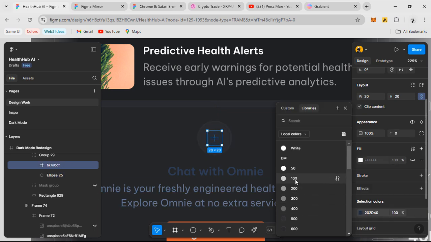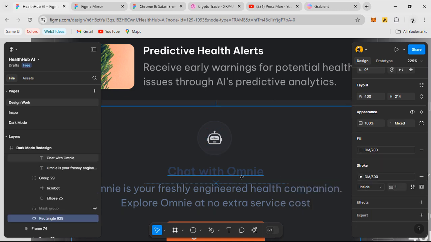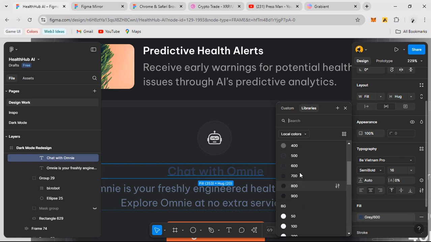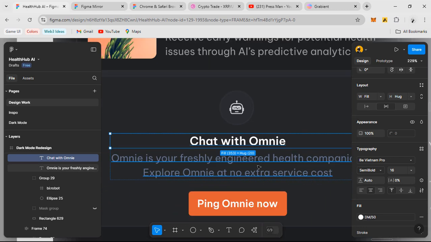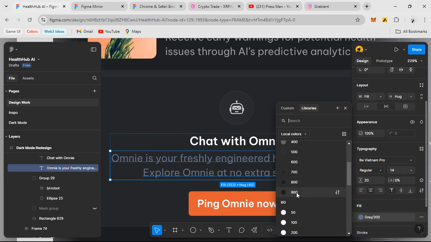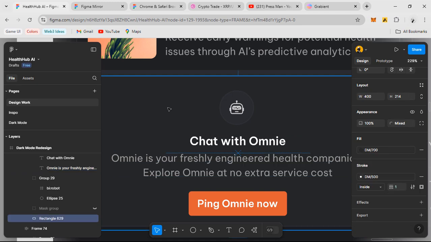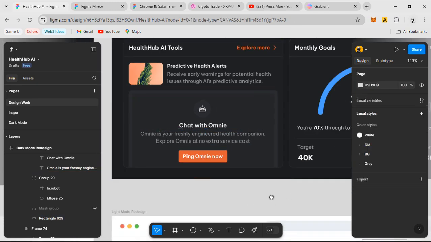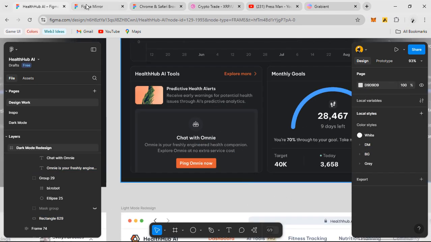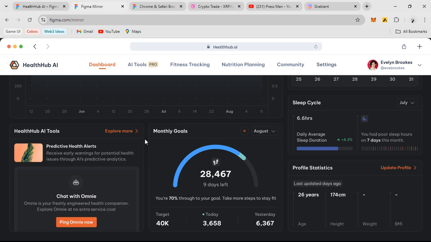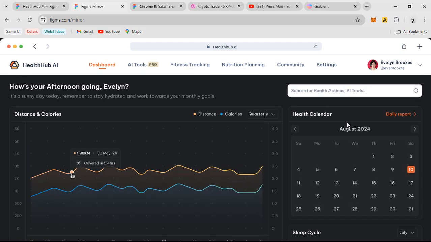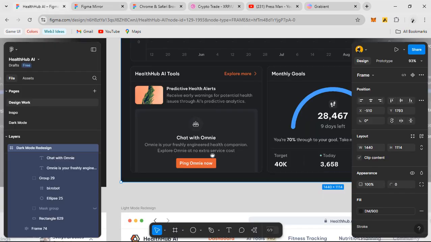So we can change the color of this to be like 100. I can make this a white as well. This guy can be a 100 or a 200 depending. So that this is practically our dashboard, right? So okay, just tweak the top and we're good to go.